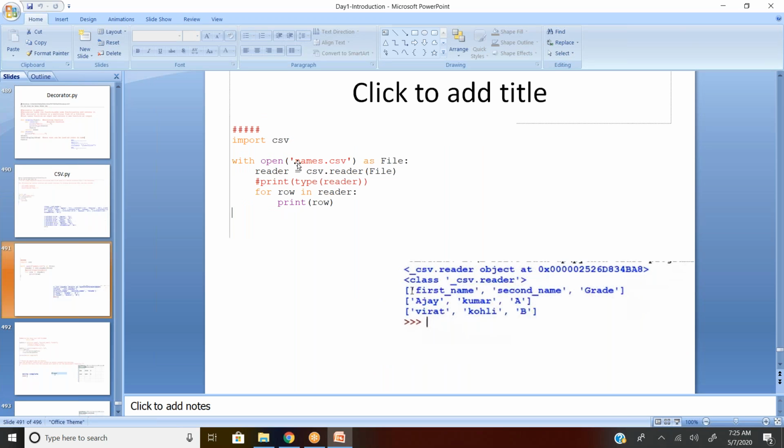So I'm calling open name.csv as file, an alias name, then a colon. Within that, I'm using the reader statement: reader equal to csv.reader with the alias name file. Now by using a for statement, I can retrieve the data and display it one after another. You can see here Ajay, Virat, code, everything displayed one line after another. In case you check the type of reader, it is a reader object.